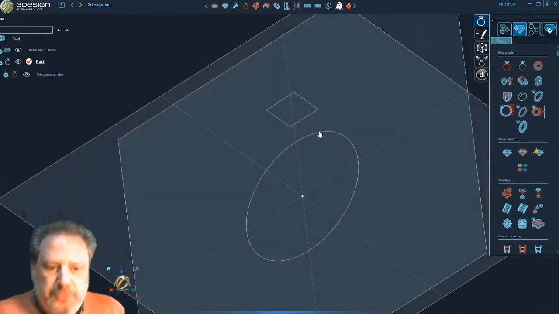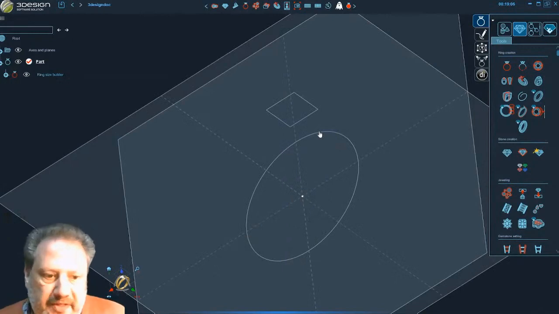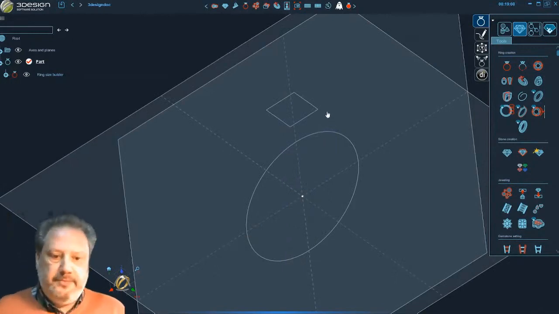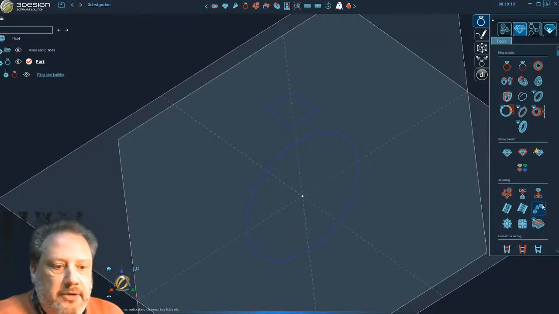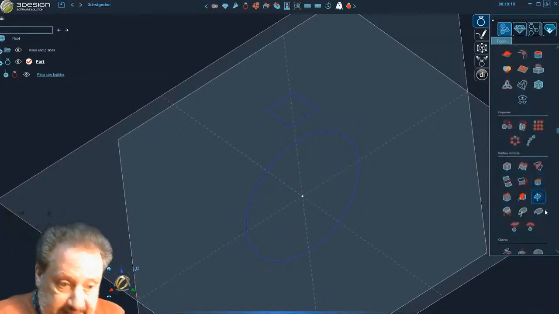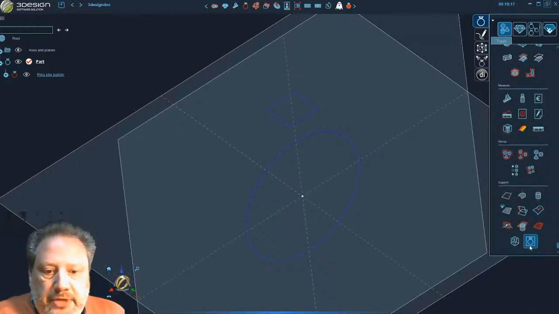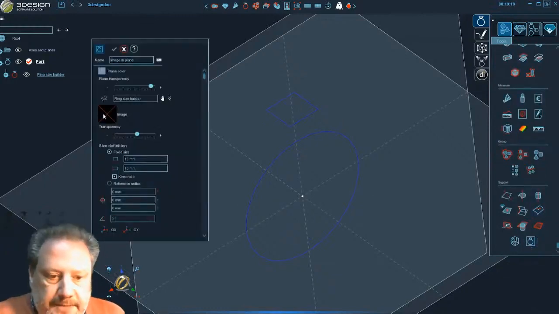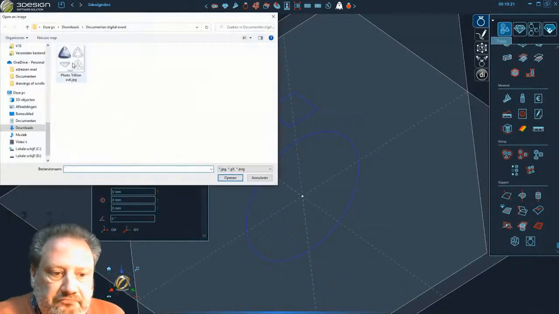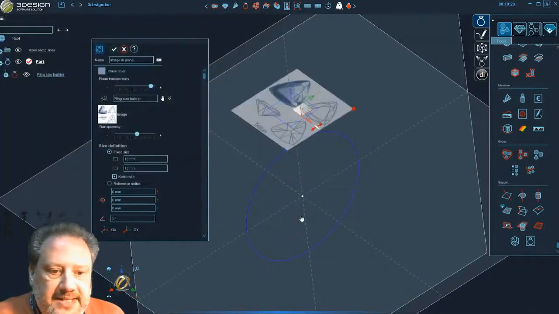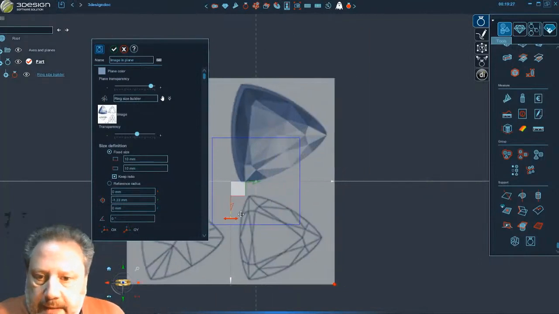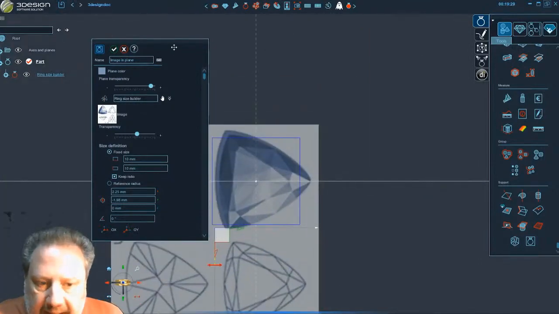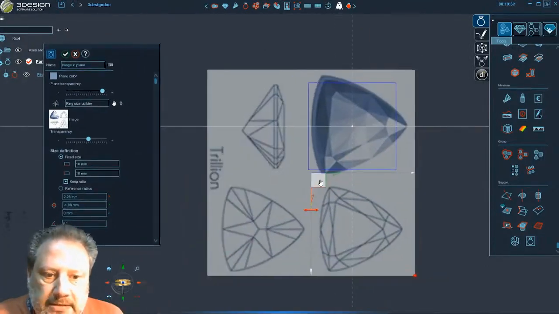Now I want to use a stone image that, for instance, I got from a customer. I will import the image I have from a scan, or in my case an image I created. So I will use the image. I have one ready for my stone. So I will position it a bit according to my plane.